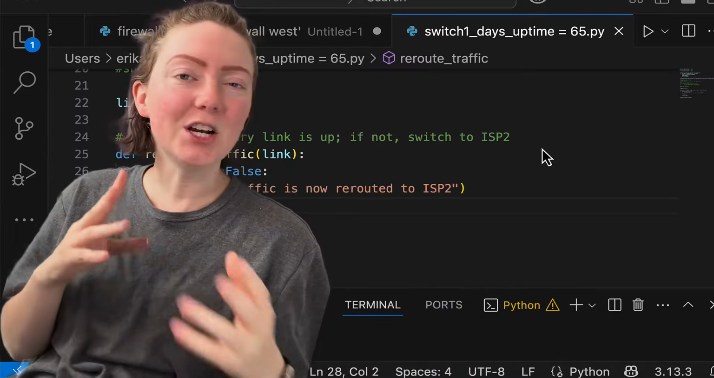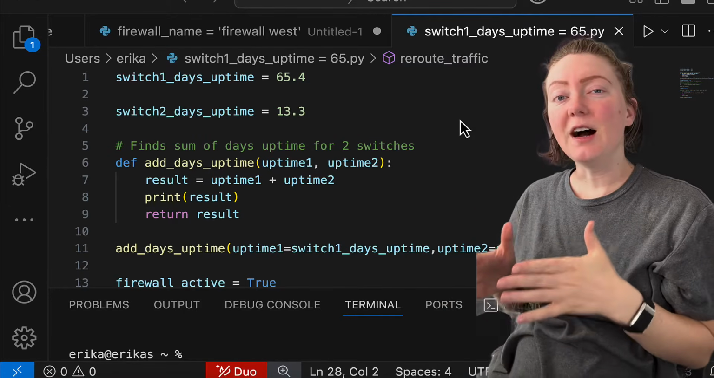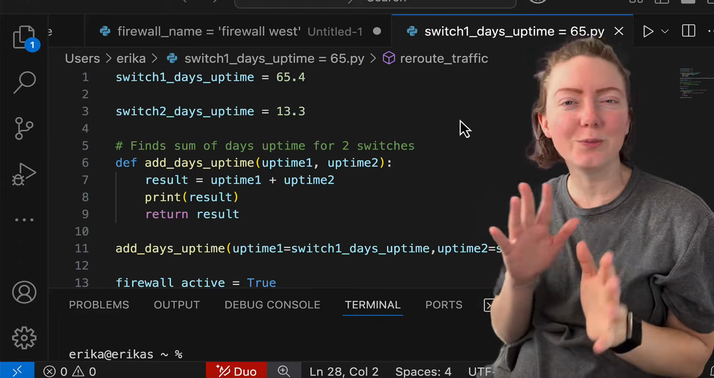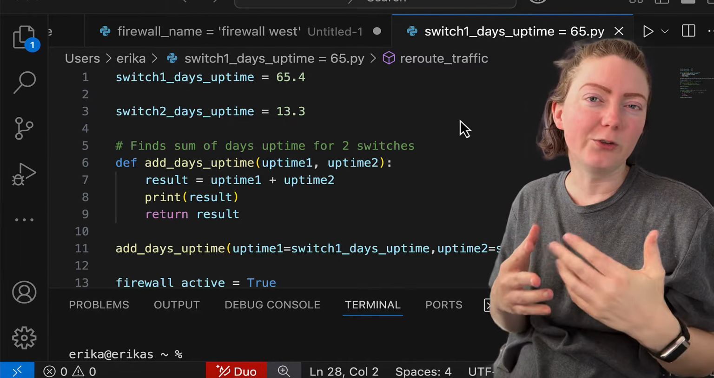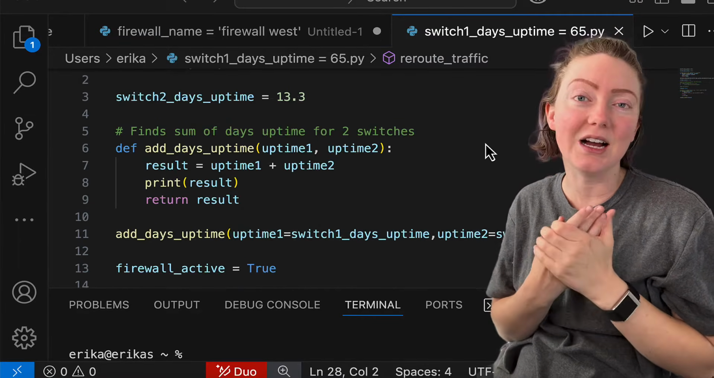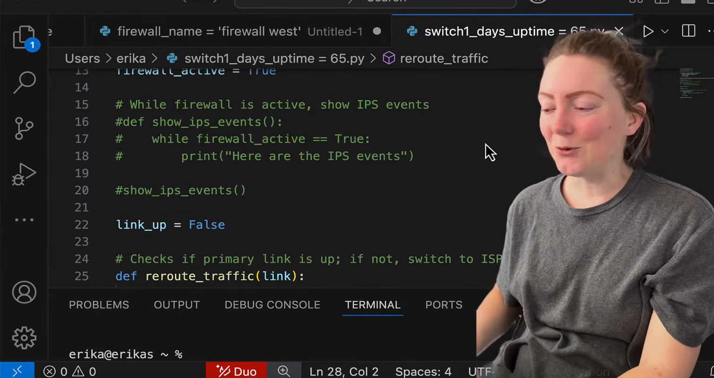So anywho, we're gonna talk about the set and the list first, because in some ways they're very similar. I've got our same file pulled open from the last video. We have 2 basically functions or 2 logical things happening in this program right now that we're gonna build off of for our data structures examples. One is that we're adding the days uptime for 2 switches. Again, these are not necessarily the most useful examples, but we're doing what we're doing.